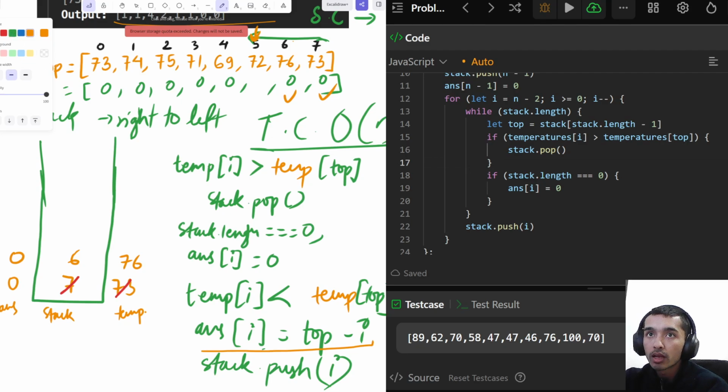What will be the answer? 1 will be the answer. And we also push 5 into the stack, and the temperature is 71. Just for understanding purposes I'm writing this, but the whole thing here is the stack. We push the index inside the stack, so 1 is the answer.